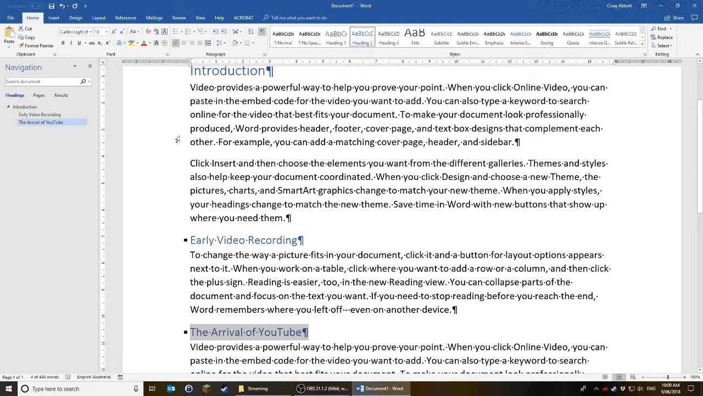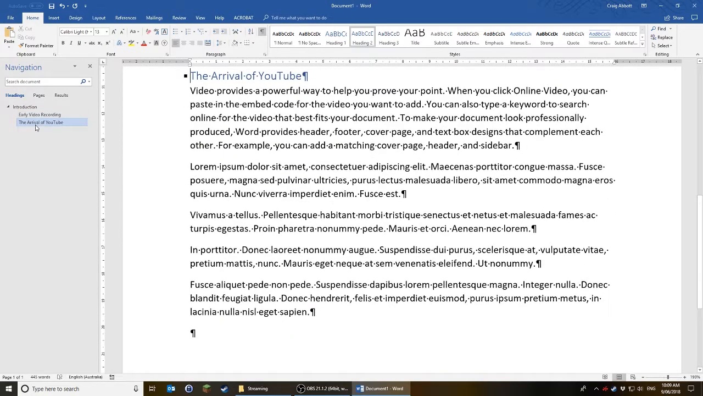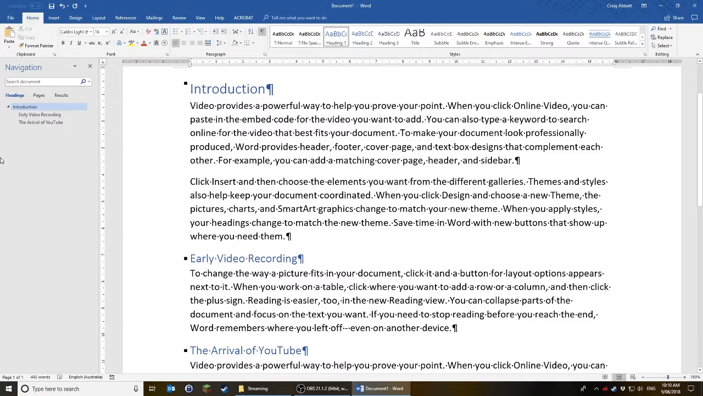And as soon as you do that, you'll notice on the side here I've got the navigation bar up. That comes up wherever you search for anything. I can navigate by page, I can navigate by the results of a search, but I like navigating by my headings, and I can see that as I put my headings in that they start to appear. So I've got the introduction, the early recording, the arrival of YouTube, and I can jump around the document using that navigation bar. But anyway, I'm back at looking at my layout.